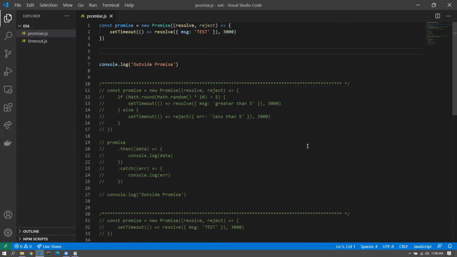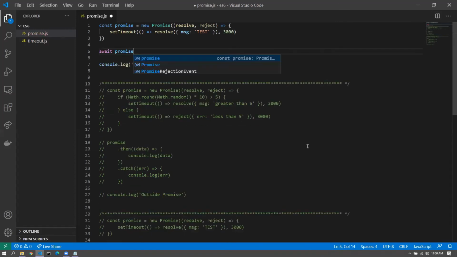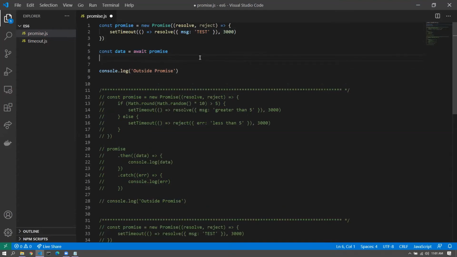So if you want to wait for a promise, you do this: await promise. Await the variable that we created, that is promise. And if the resolve returns some data, you can store it in a variable like this: const data is equal to await promise. This would guarantee that first, this line number 5, it would wait for the promise to get executed for 3 seconds. Once the promise executes, it would execute the rest of the lines. So I can log the data in the console and then execute outside the promise. That is something that is possible.